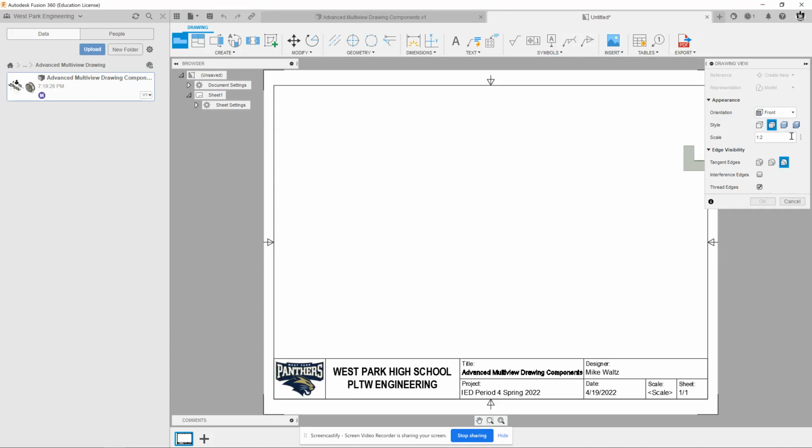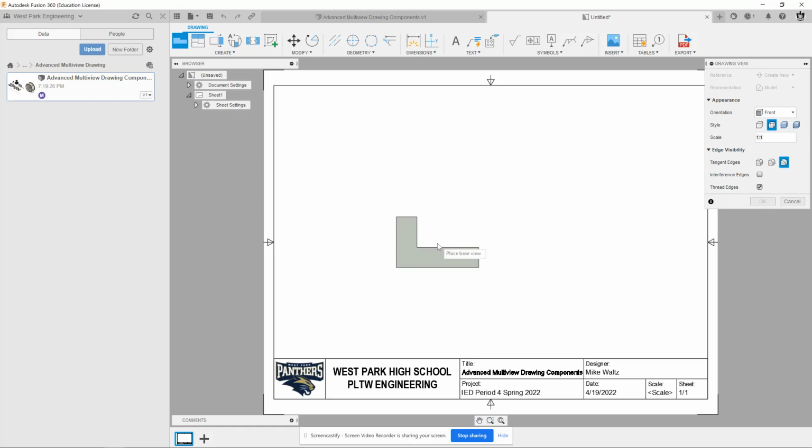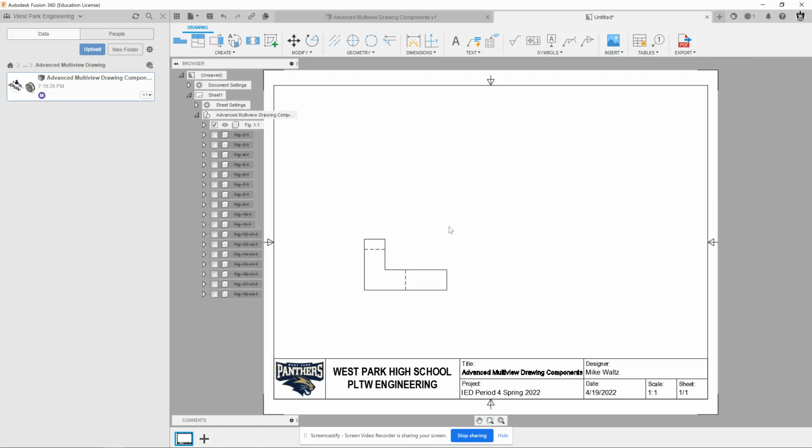Looks like an L. You want to change this scale. One half is too small. Make it 1:1. Make sure you have visible and hidden edges shown. Okay. Click that. Hit OK. You got your first view.